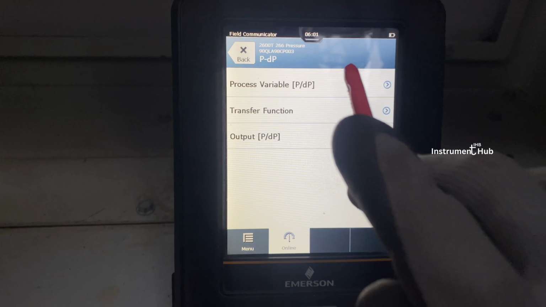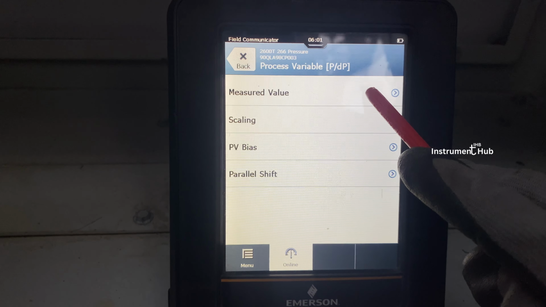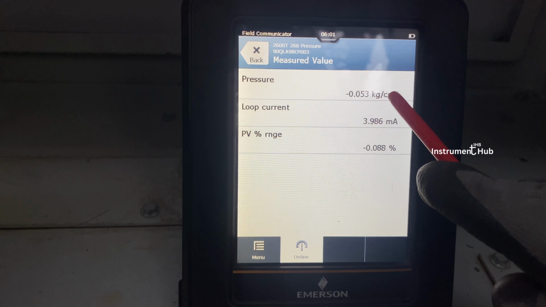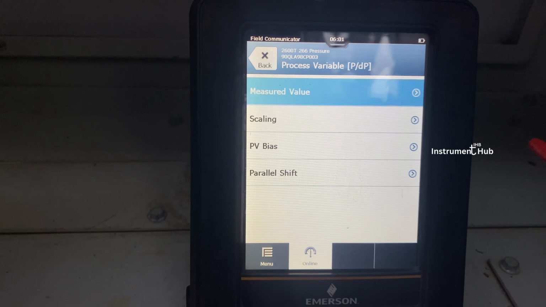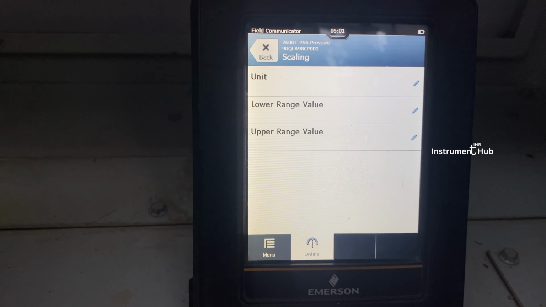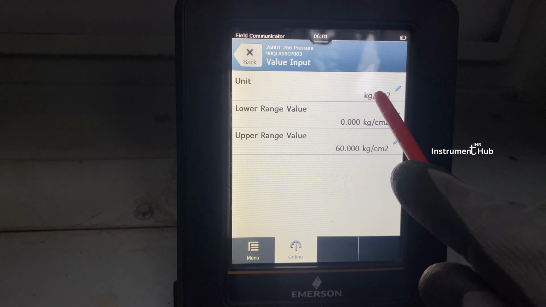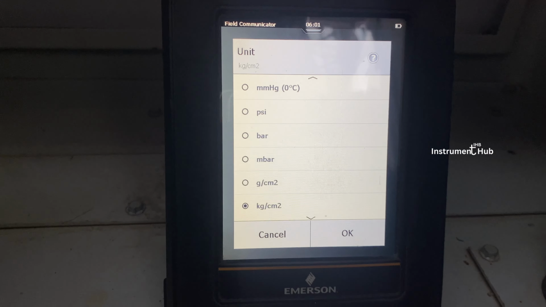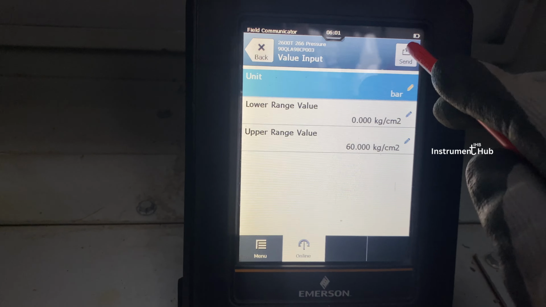It is an important mode for all transmitters. So we can see measured value, then pressure and loop current, PV range, all showing on the display. And again going back, then scaling and value input. You can see here we have to give LRV and URV, low range value and upper range value. First we change the unit. So select bar and again enter.